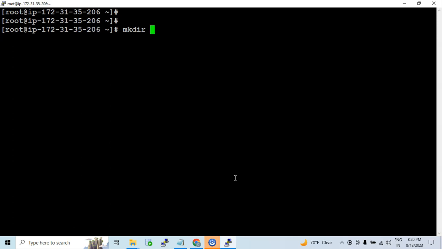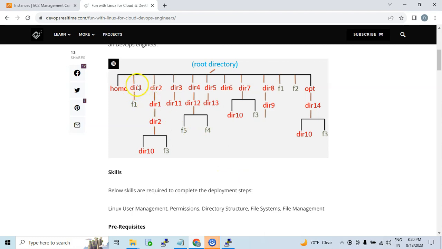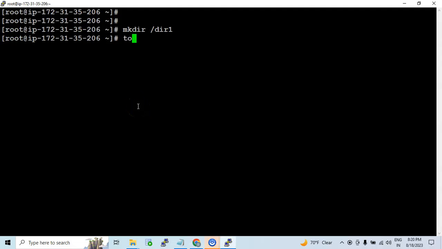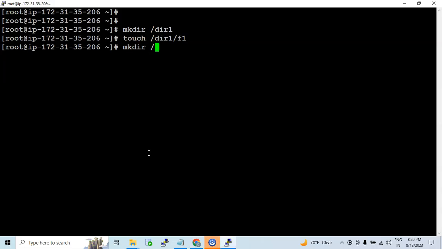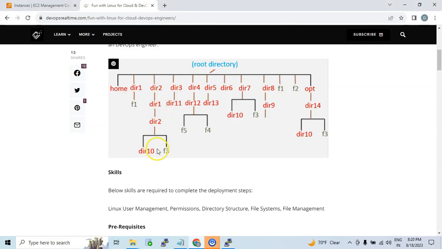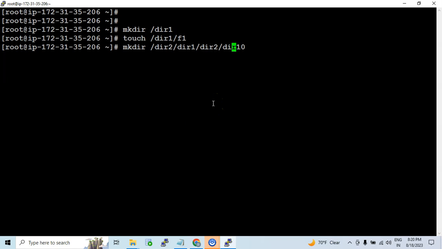So first I'm going to use mkdir /dir1 to create a directory. Now inside that, the f1 file: touch /dir1/f1. Now I need to create dir2, dir1, dir2, dir10: mkdir /dir2/dir1/dir2/dir10. As I'm creating all these directories in one go, I would like to create the parent directories automatically. I'm using the -p flag for that.